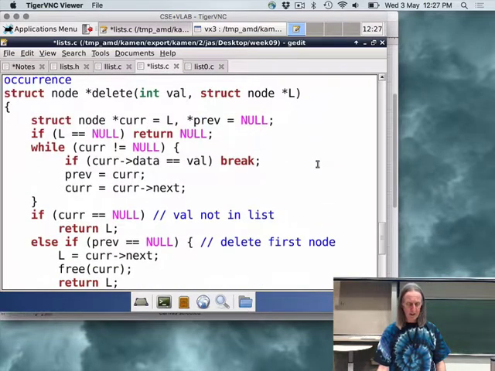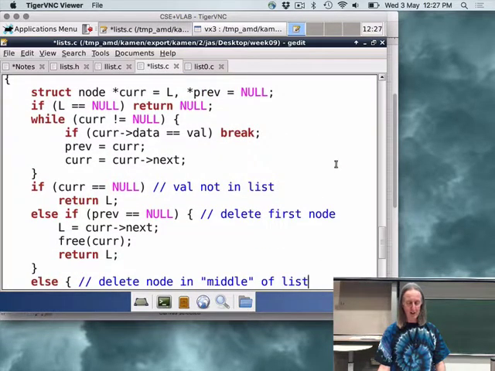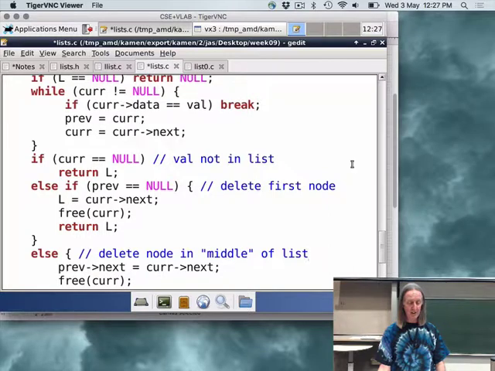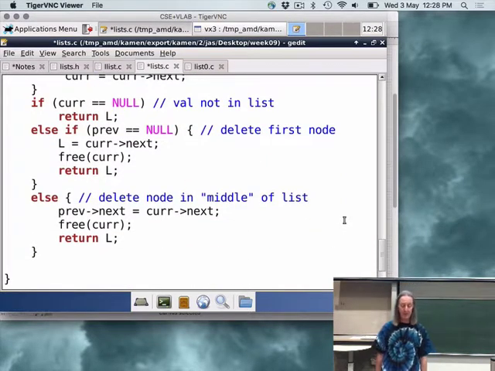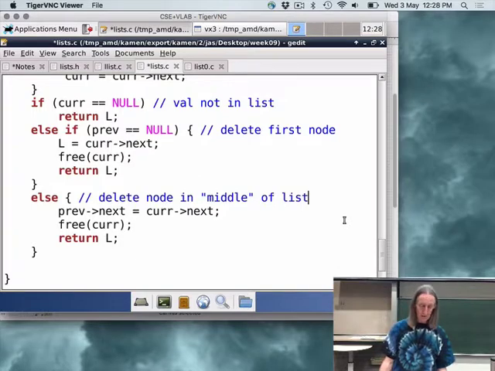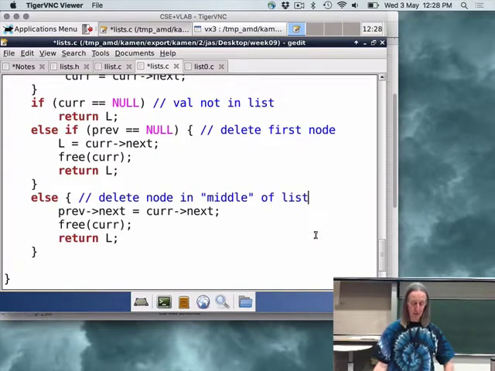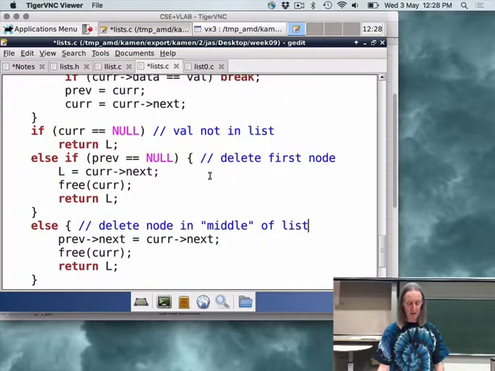Alright, so that's deletion. You can see it's a little bit more complicated than some of the other functions that we've written. And I'm sure you can phrase this in different ways, and it turns out to be a little bit simpler. But that will do. Hopefully it works.